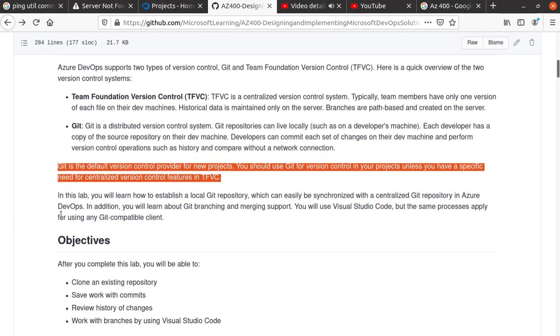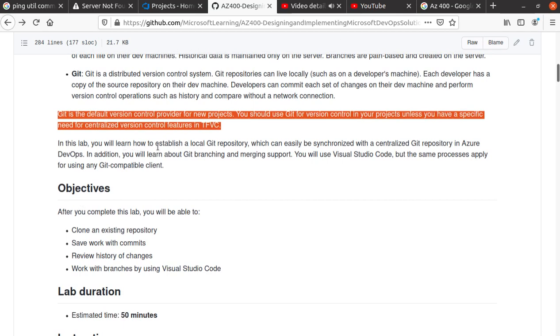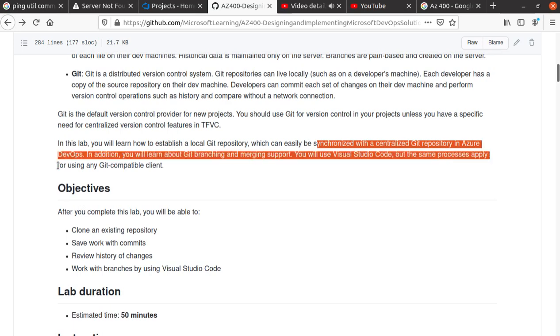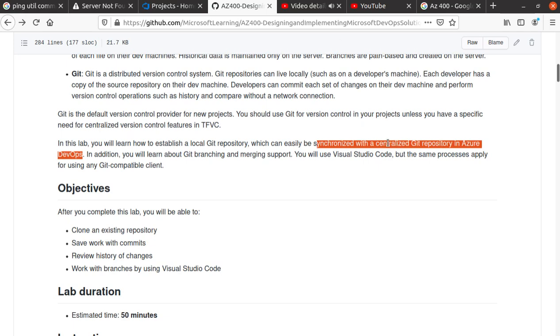In this lab, we are going to establish a local Git repository, and then we're going to sync it with the centralized Git repository in Azure DevOps. That is very important. We are not going to use GitHub, although it's now owned by Microsoft. We're going to use Azure DevOps. At the end, we will learn about Git branching and merging, and that's pretty standard. If you're familiar with it, you're probably not going to learn a whole lot in this lab.